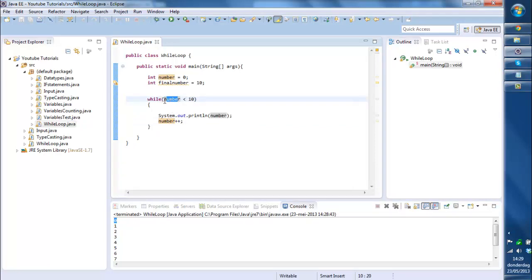Then 9 is less than 10. Then we're going to go again and say 9 plus 1 is 10. Then 10 is less than 10? No, it's false. So it's going to go to here instead of to the beginning and just continue. That's what a loop is. So you can write a small code instead of copy pasting the same code 10 times.